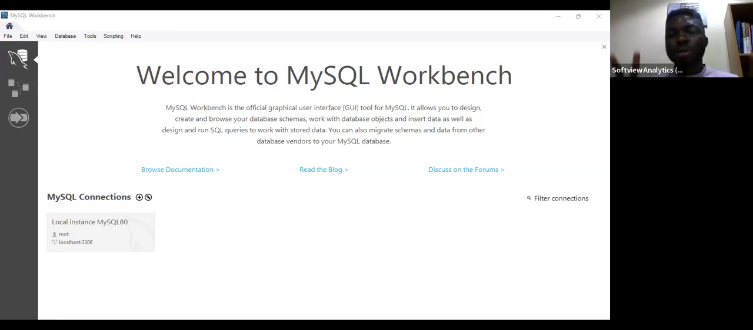And of course, there are two types of database, right? This is a kind of flashback to our last class. There are two types of database. We have the relational database. We have the non-relational database.